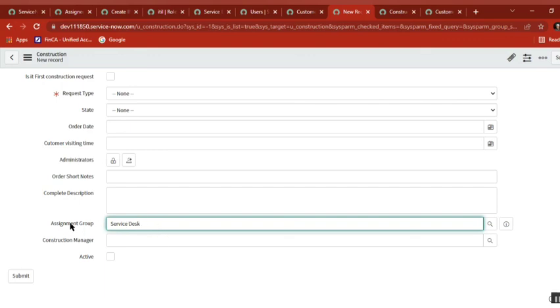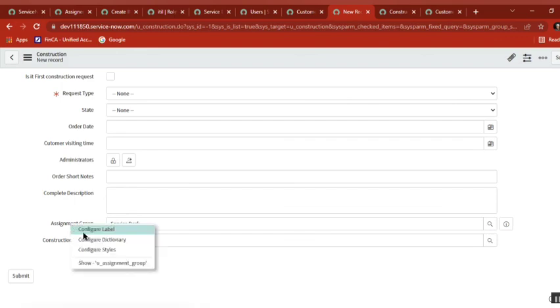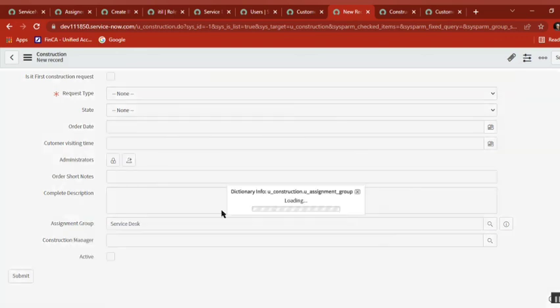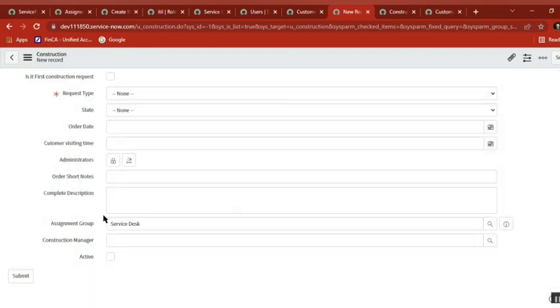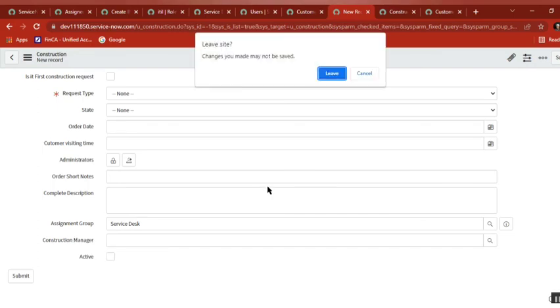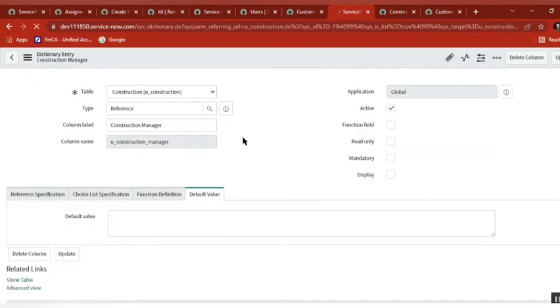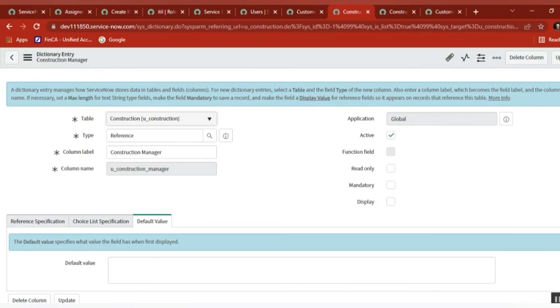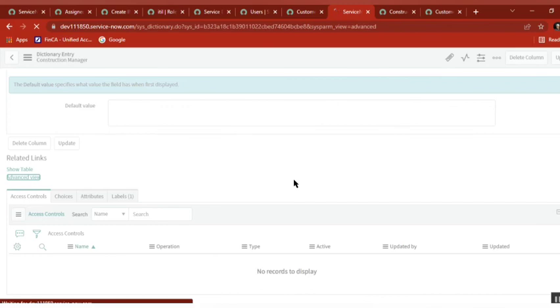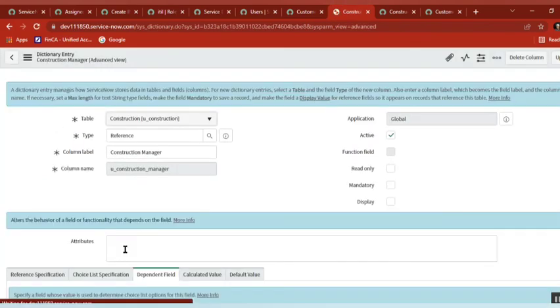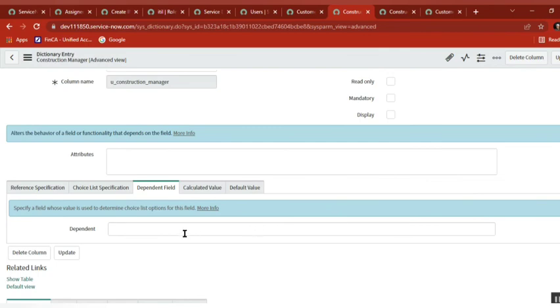Yes, sir. So what I do is I take the field value, u_assignment_group, the backend value, and go to the dictionary of the assigned to or construction manager field. Dependent value is not showing here, and in order to show it you have to go to the advanced view. So in dependent value, give the assignment group u_assignment_group. Is that clear, ma? Yes, Andy. Now update it.